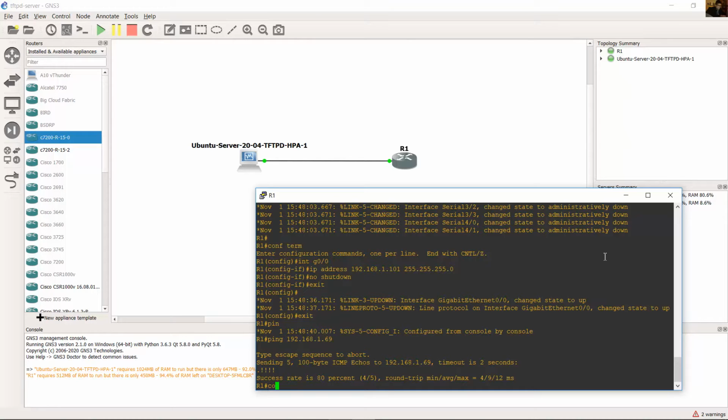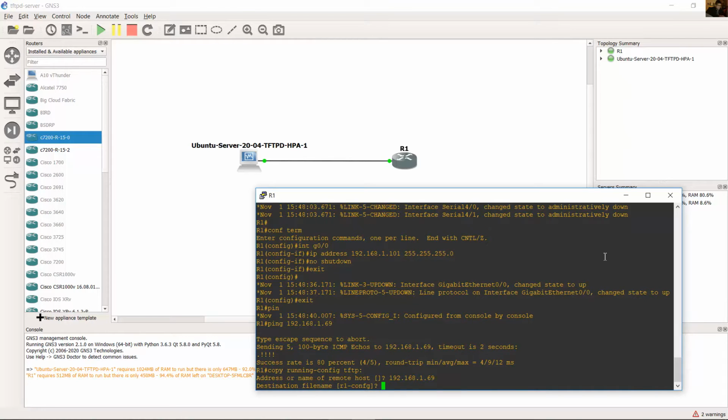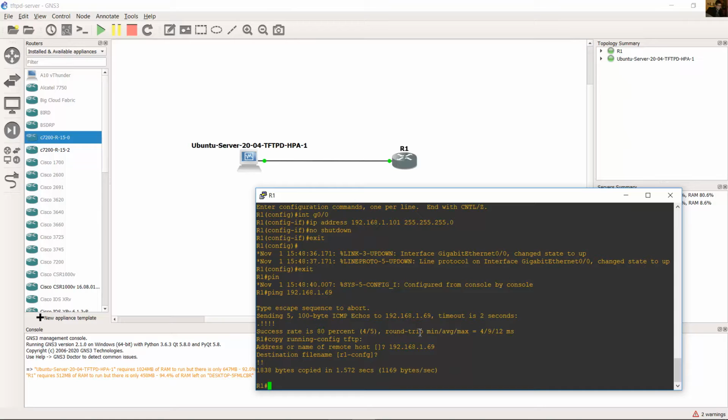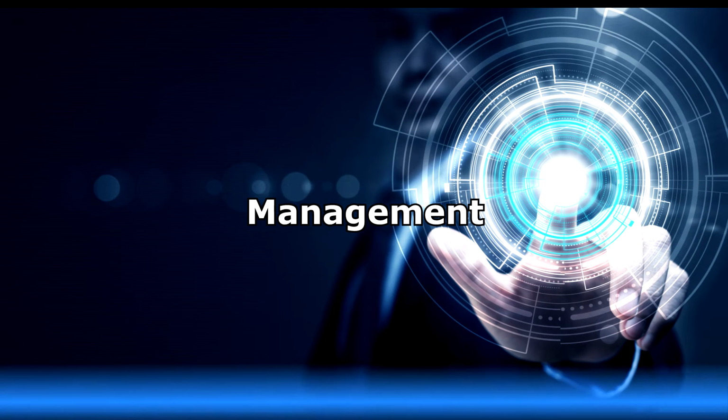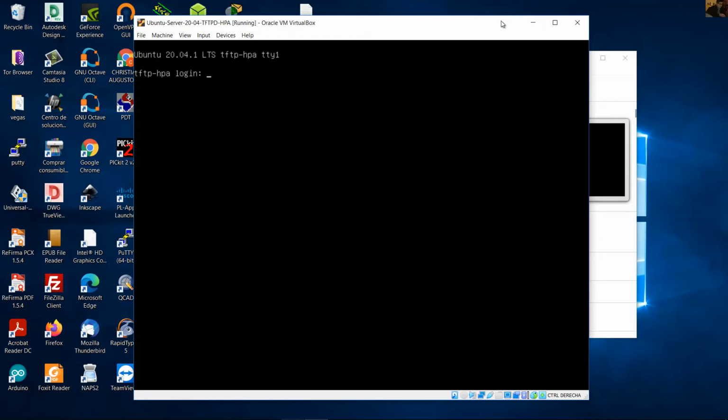Okay, and copy the running config to TFTP server. Address of the server 192.168.169. Destination file name r1-config. Use the default name, enter. Success. Username TFTPD user. Password TFTPD user.